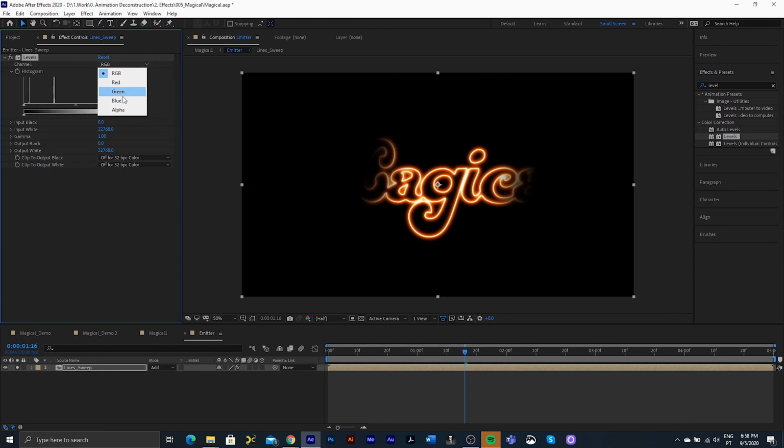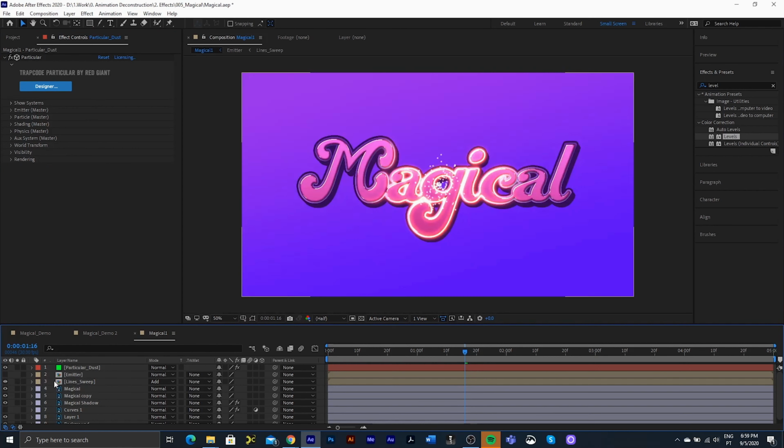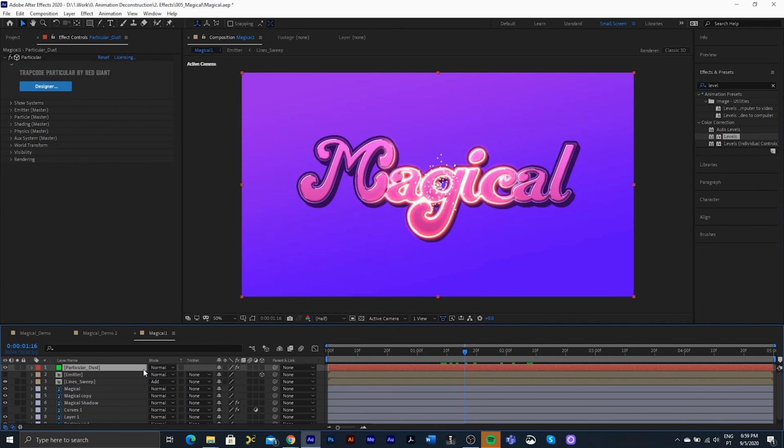Go to the drop down and choose alpha. We're basically going to crunch this down until we have something like this. That should be good. We can hide that layer, but we do need to change it to a 3D layer because Particular needs a layer to be 3D in order to use it as a layer emitter.